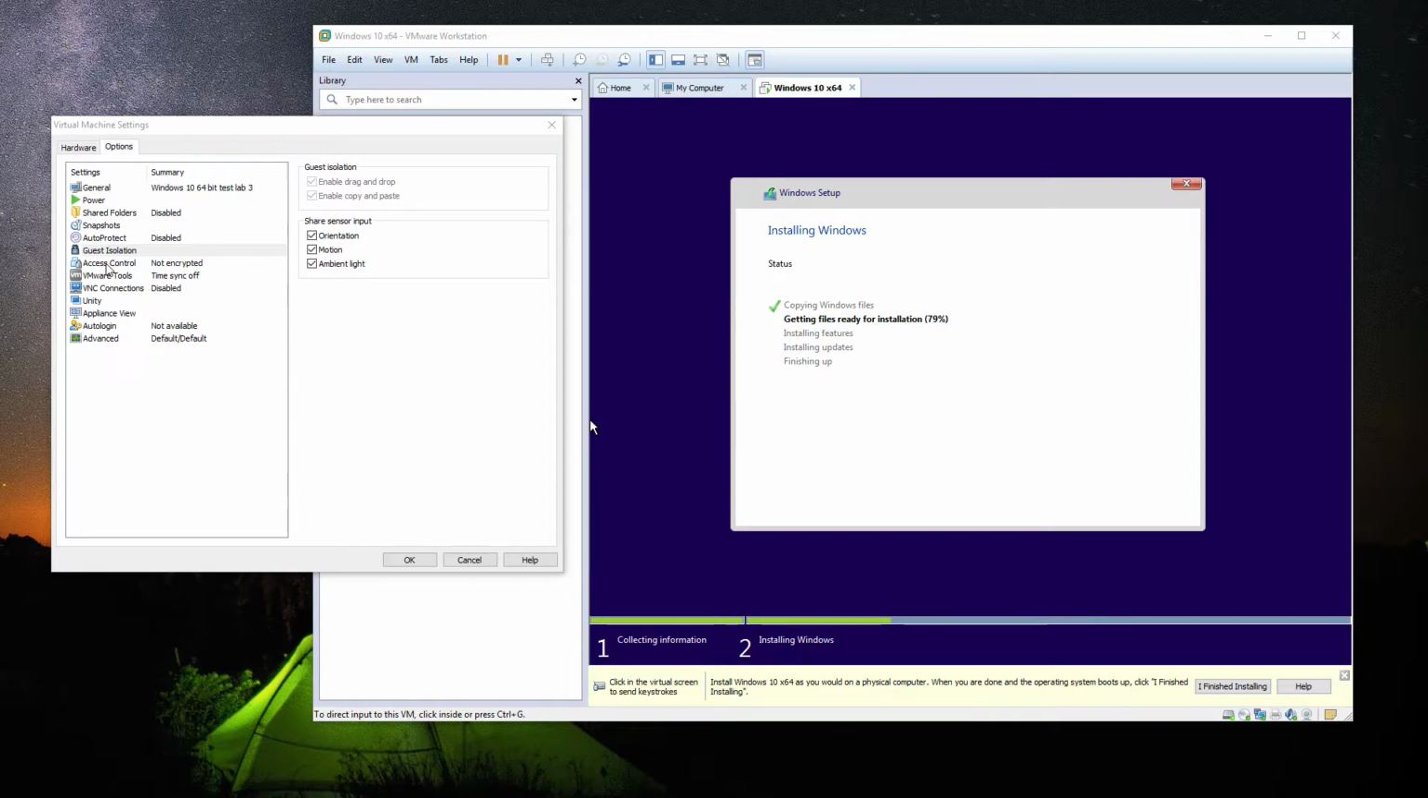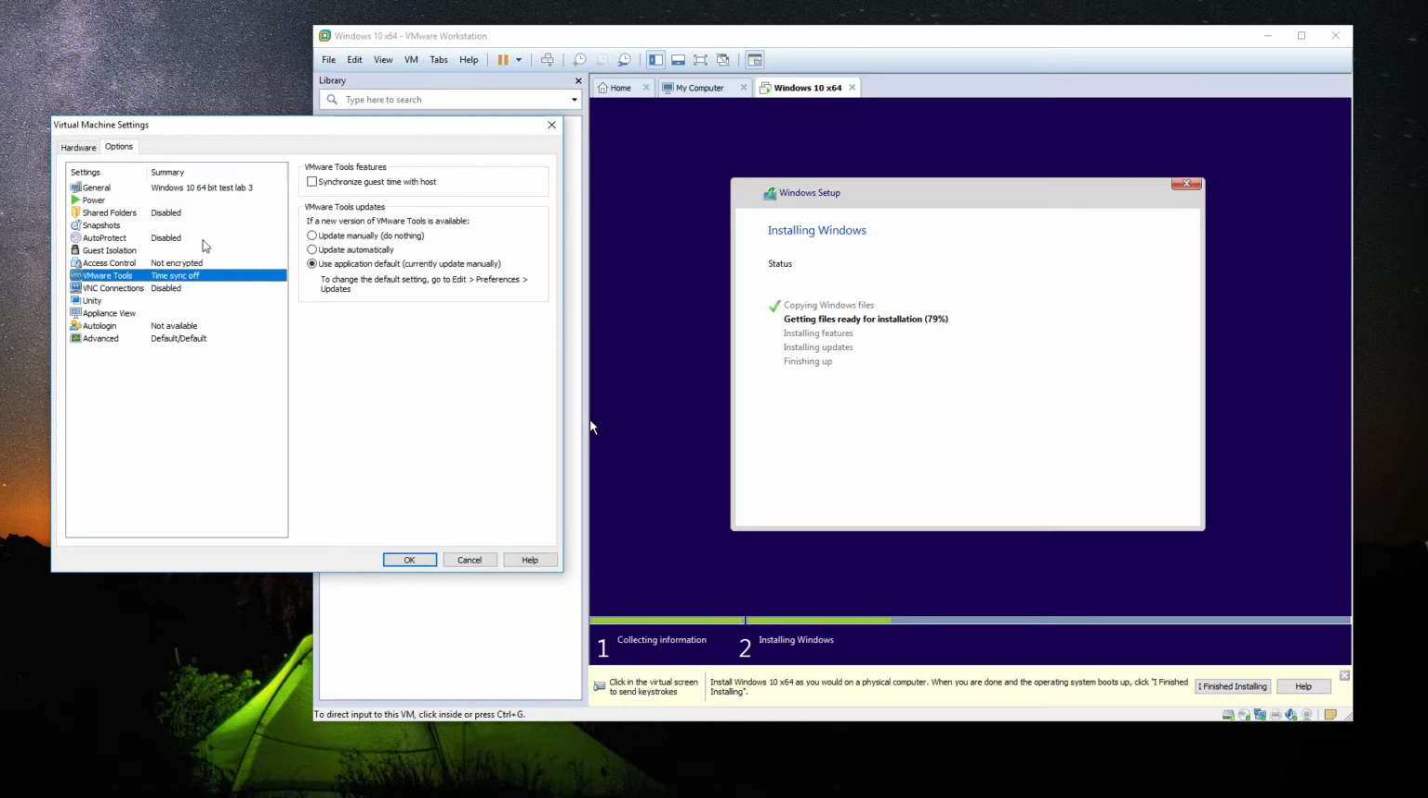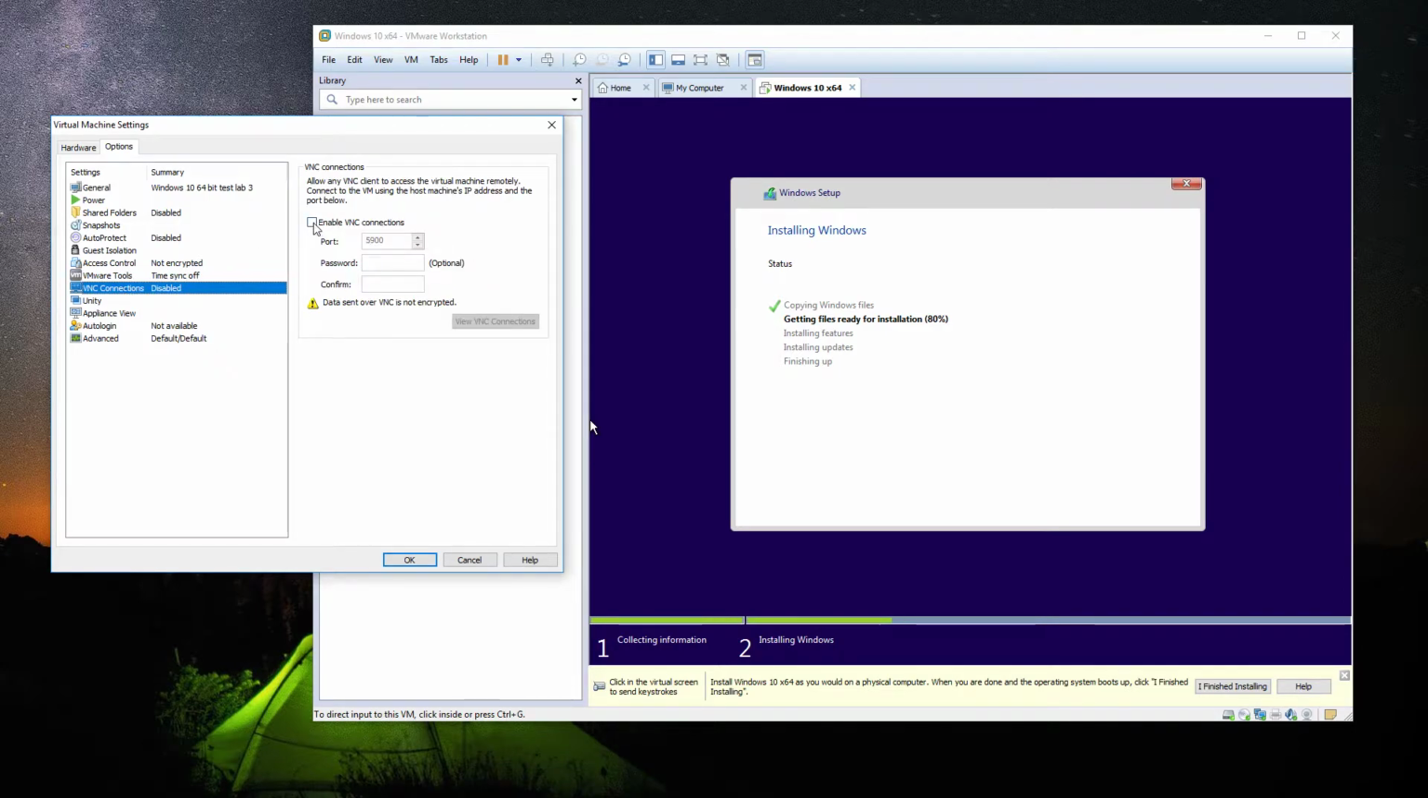So another one is access control. You can actually encrypt the VM if you like, so nobody else can get into it. If someone copies a file, they can't get into it unless they have the key. VM tools. Again, you can set up time sync, so this way you can make sure the time clock on your computer out here, your physical machine, is the same in the VM. VNC, if you use VNC, you can also connect into it. So if you want to connect from your machine right into VNC through this, you could turn it on. It has an agent built in to do so.